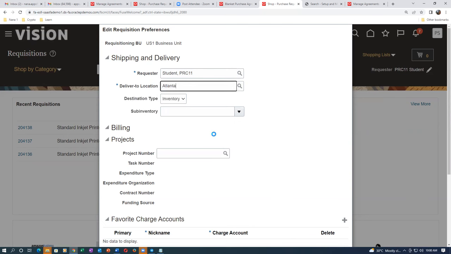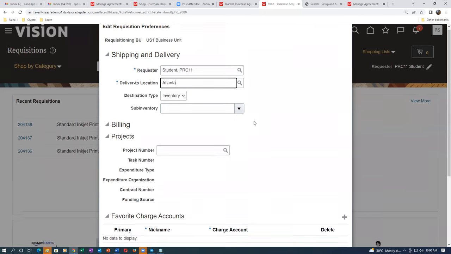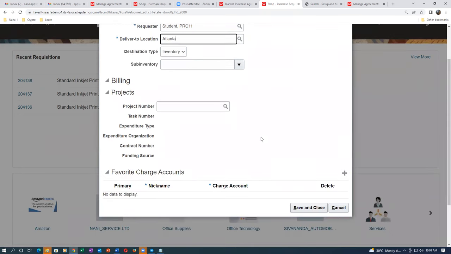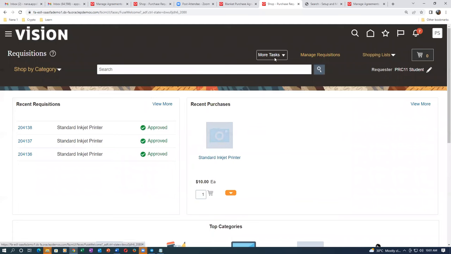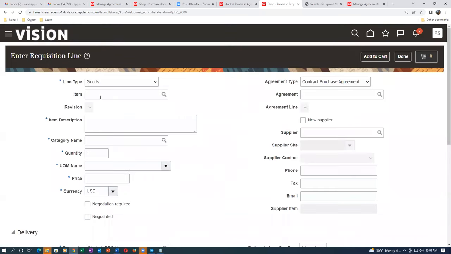Atlanta is coming. I'm not going to make it for Atlanta. First of all, the item must be assigned to Atlanta. There is another thing: this item might have been assigned, the item is already assigned for Atlanta. Maybe I will not go to the enter requisition lines, and then I will not put this item and I'll see if it comes or not.